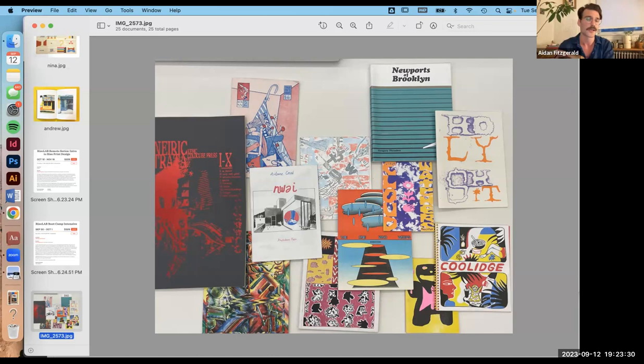It's not a prescriptive class. I will not tell you how to draw. I will not tell you how to make comics. I will not tell you specifically to make comics or specifically to make art. I feel like if you're going to be interested in this class, that's probably already part of your practice.